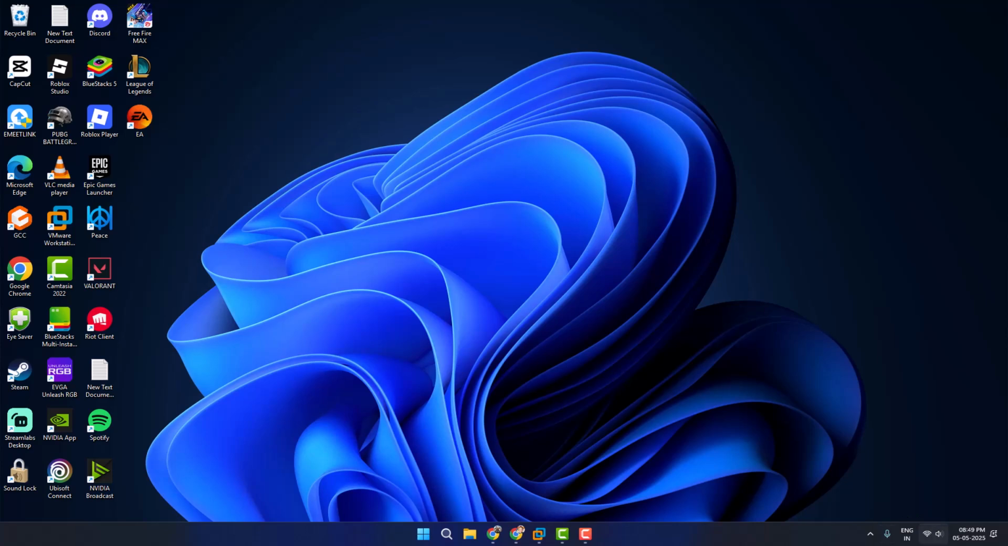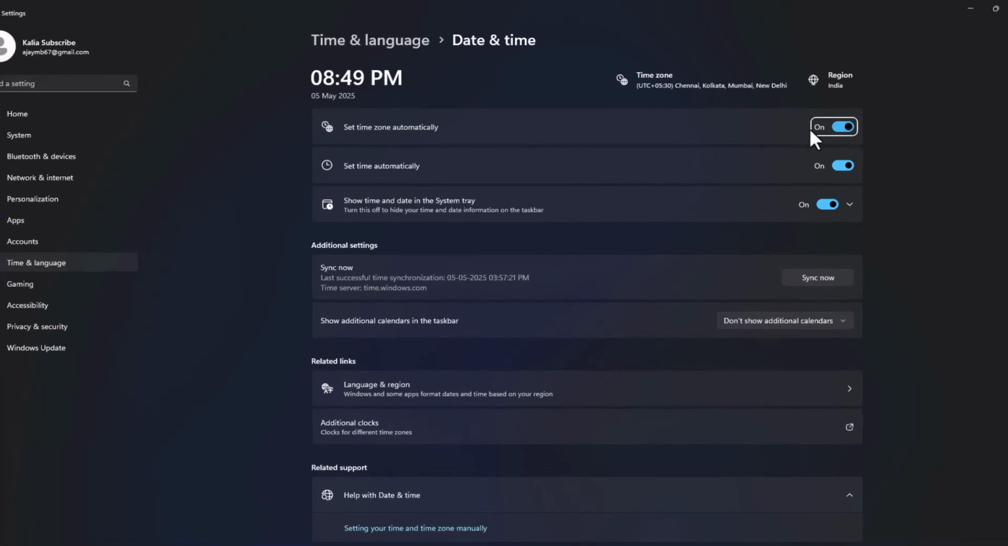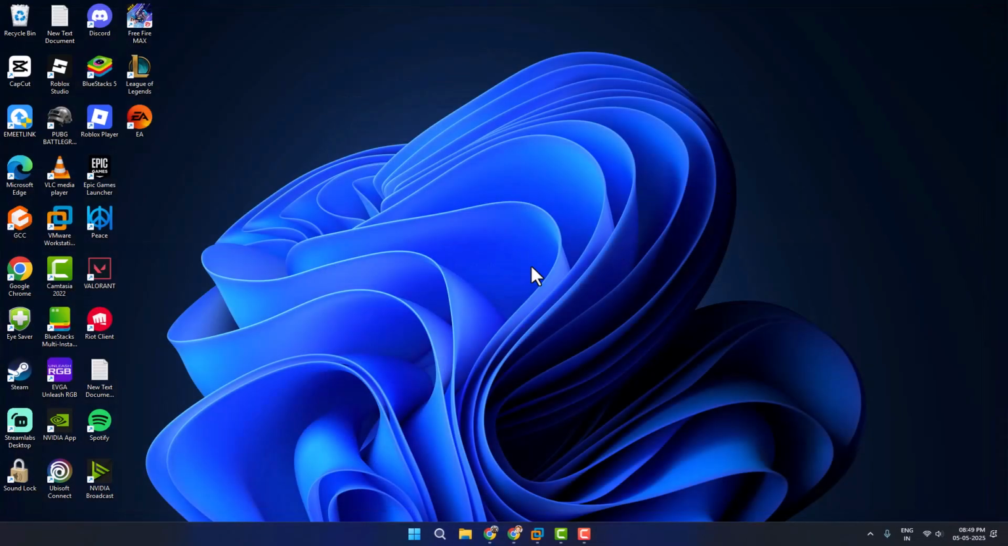If not, method 3, you just need to right click on the date and time and select adjust date and time option. And you just need to turn on the set time zone automatically and turn on set time automatically. And now select the sync now option. After getting this done, your problem should be fixed.